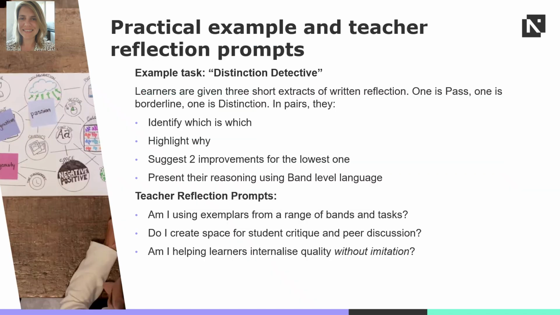So here's a practical activity you can take straight into the classroom, and it's one that learners will really engage with. We call it Distinction Detective. In this task, students are given 3 short extracts of written reflection. One is distinction, one is pass, and one sits somewhere in the middle. Or maybe one's a level 1, one's a level 3, and one's a level 2 response.